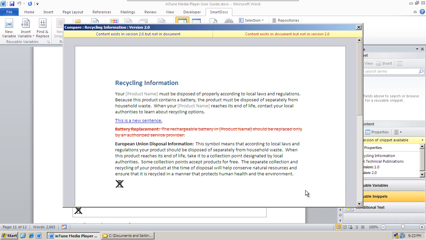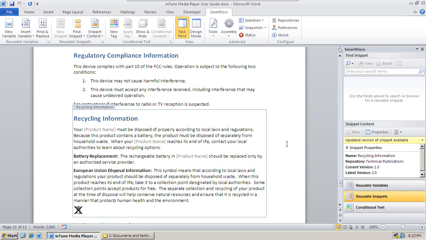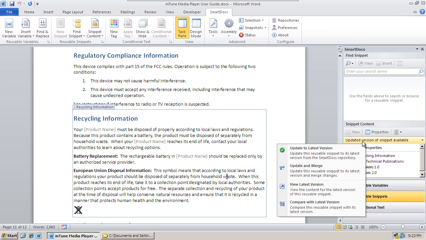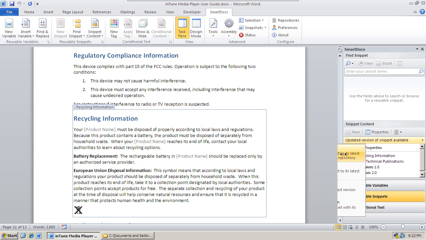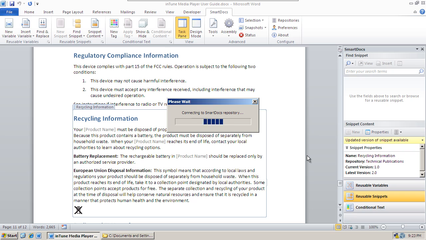So as you can see, the compare operation uses Microsoft Word change tracking to indicate what content has been added to the snippet and what content has been deleted from the snippet. After you've done your change assessment, and if you determine that these changes should be accepted inside of your document, you can simply go back to the notification and click on the Update to Latest Version option. This will automatically update the snippet inside of your current document to use the latest version from the SmartDocs repository.